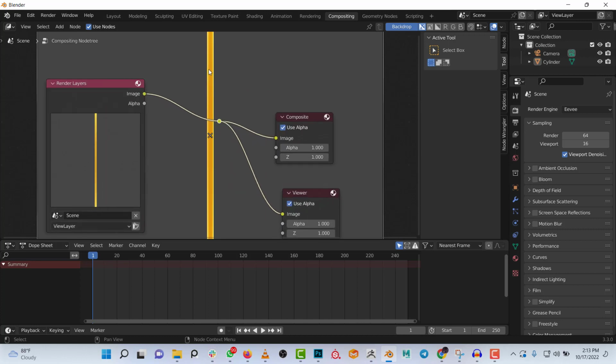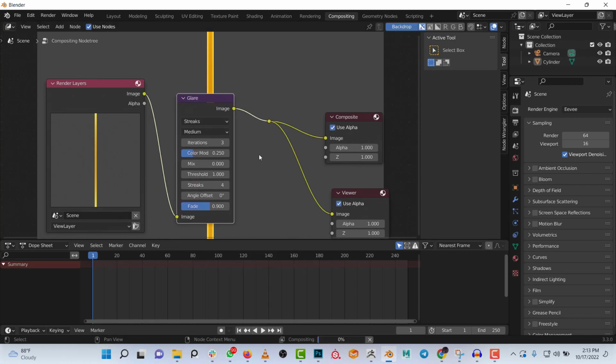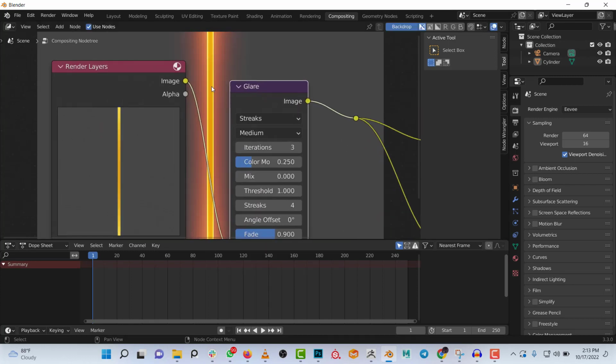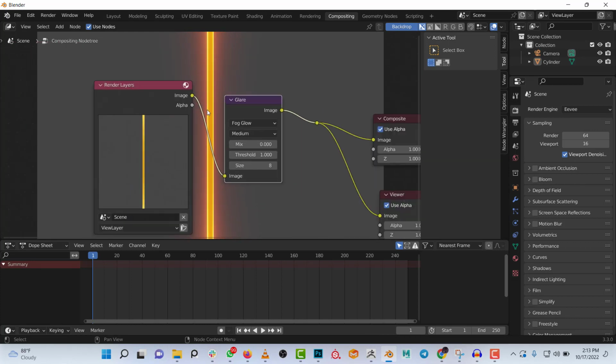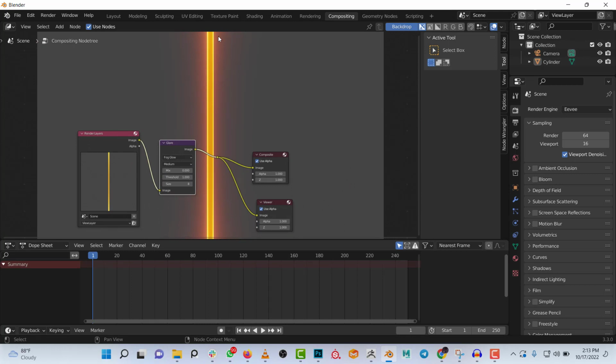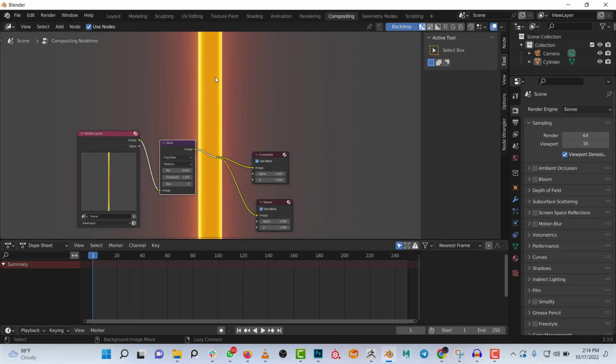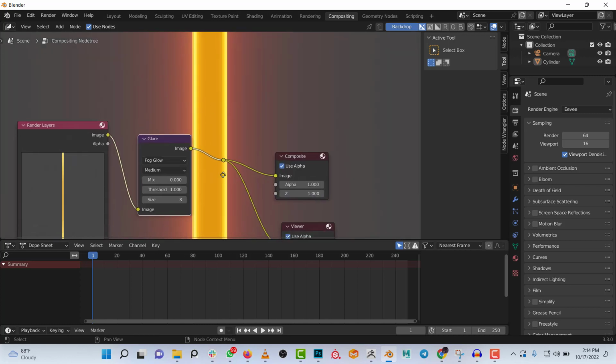Now for all those glares, all those reflections, I'll add in the glare node, and instantly you can see the effect. What I want to do is use the fog glow. Yeah, exactly. To zoom in on the compositing tab, you just press V. No, V is actually to zoom out, or V is to zoom in. That's to zoom into your stuff instead.